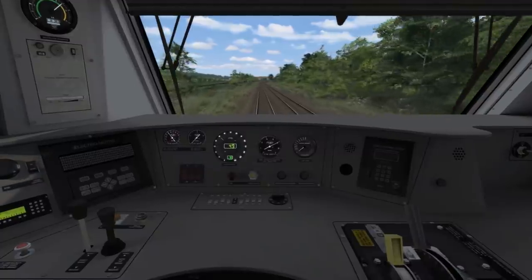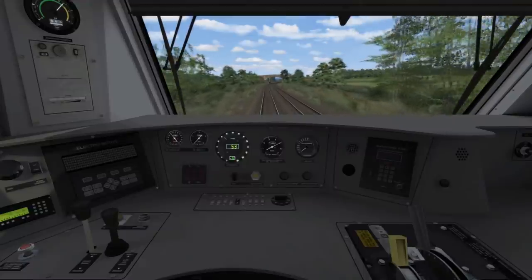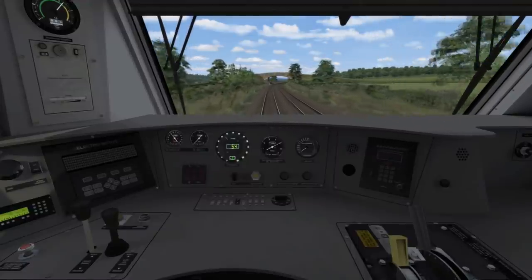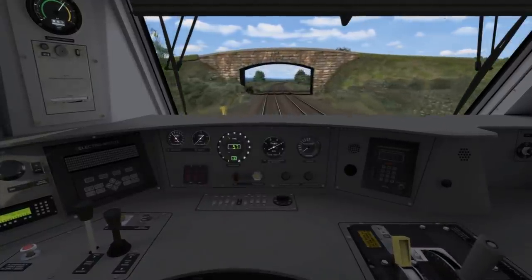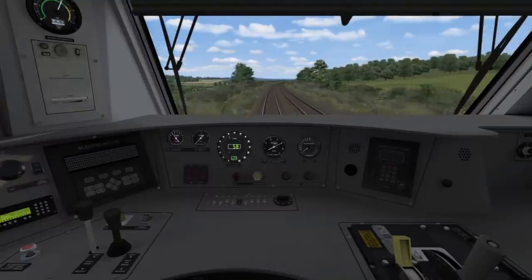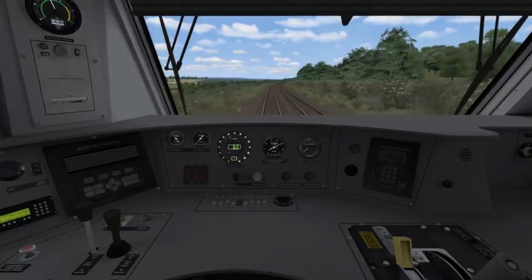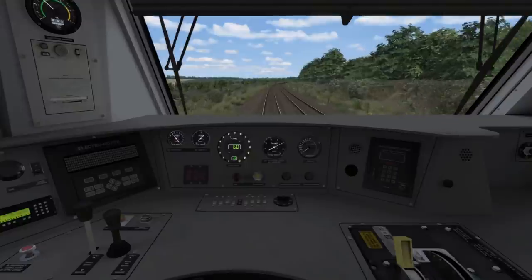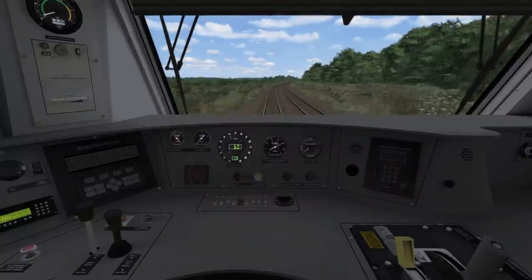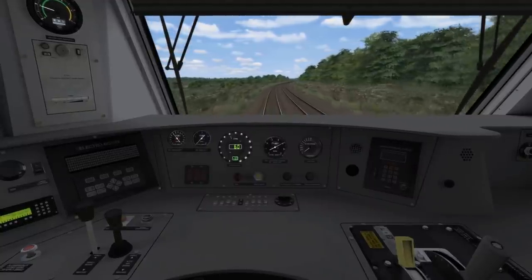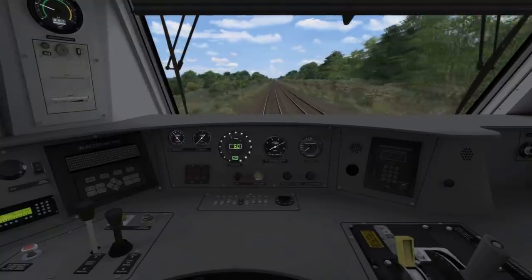As we get up towards 60 miles per hour, I'm then going to cut the power back and we're going to go between notches 2 and 3 to try and maintain our speed close to 60. Power back for a moment as I thought we might actually accelerate just a bit above 60 miles per hour, but I've managed to bring that back under control. We're currently under notch 2 of power.